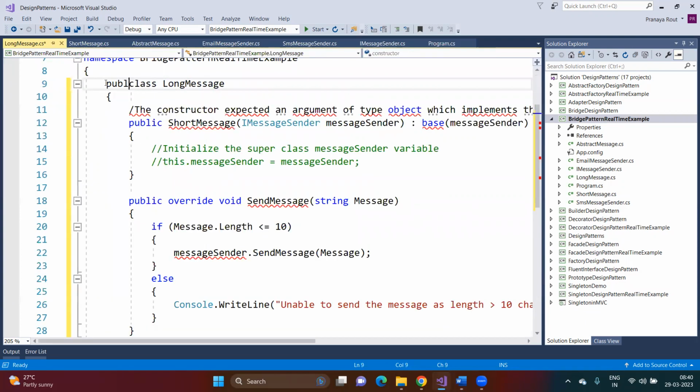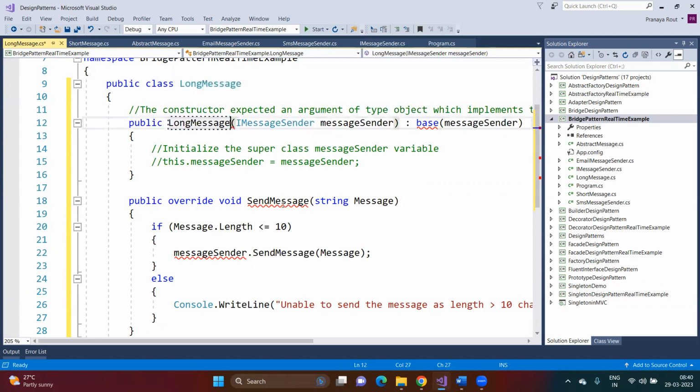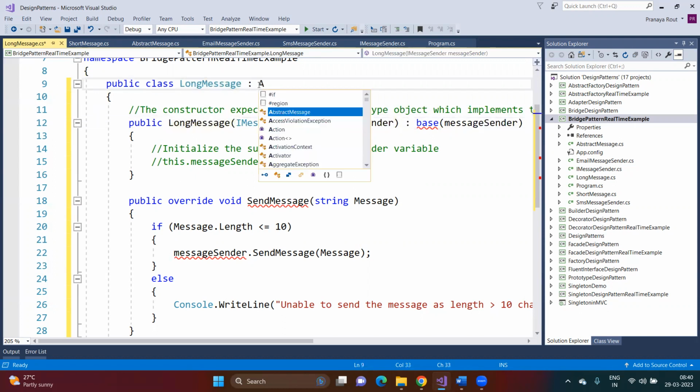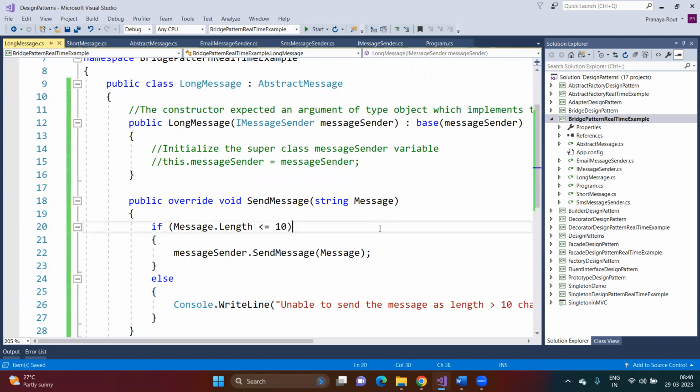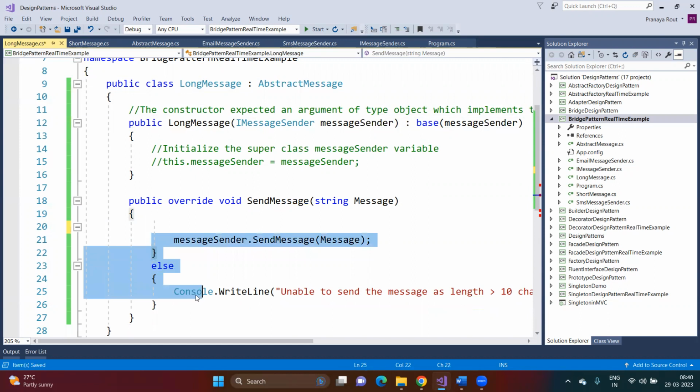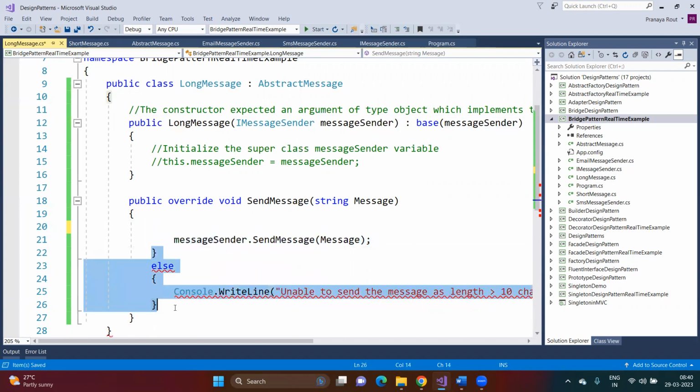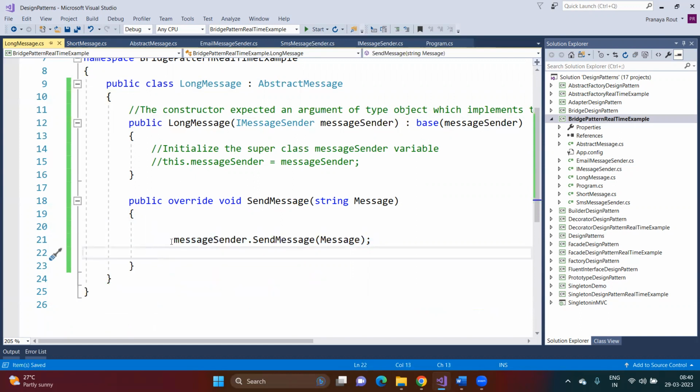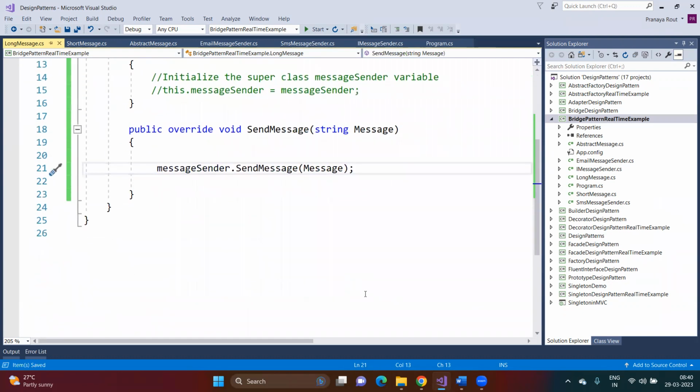Let me copy this code. And here, the constructor is going to be LongMessage, and it is also going to inherit from the abstract message. Here we do not have any kind of validation. Whatever message we receive, we need to send to the customer. So the implementation layer is also done.